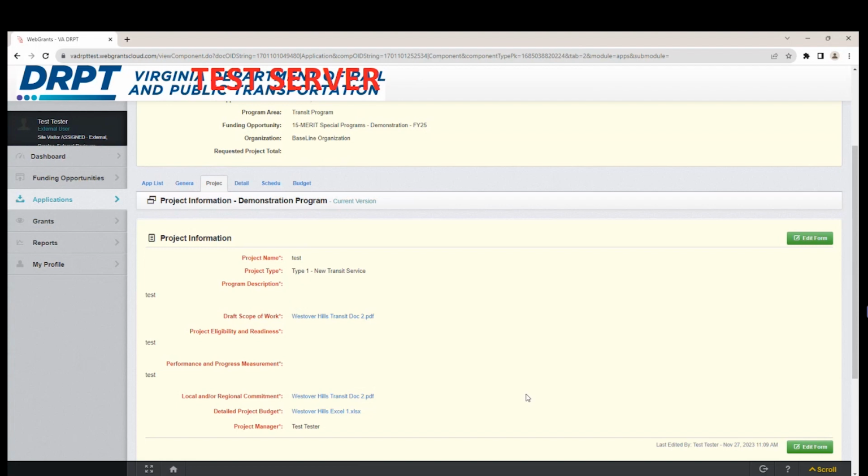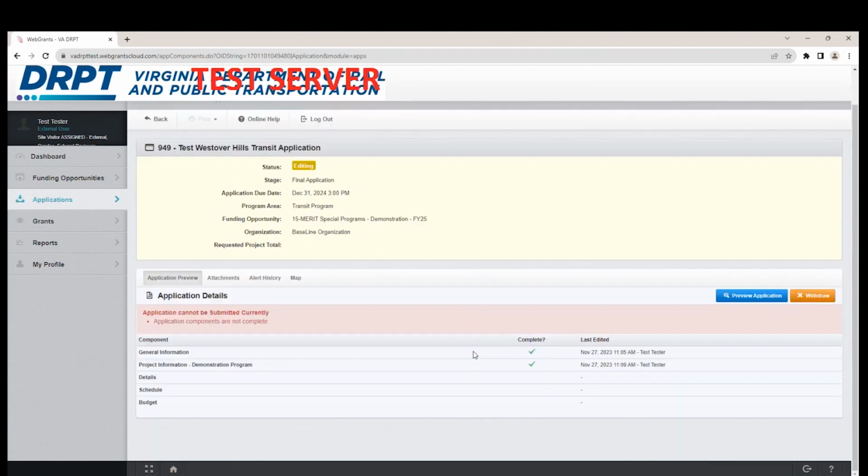Once the information has been saved, the format of the application will appear different. All application components will be listed in blue as tabs across the top of the application. And if you click on App List, the system will take you back to the main application screen. So you can see here that the section I was working on is complete because it has the green check mark under the complete, and I had marked it as complete after I filled out all the mandatory information.